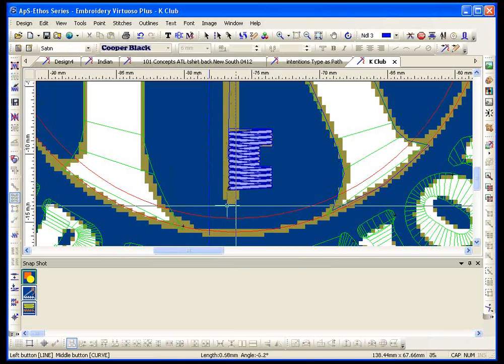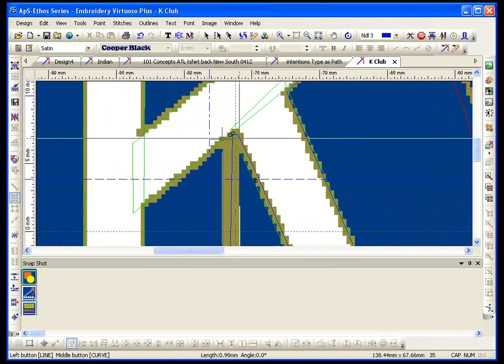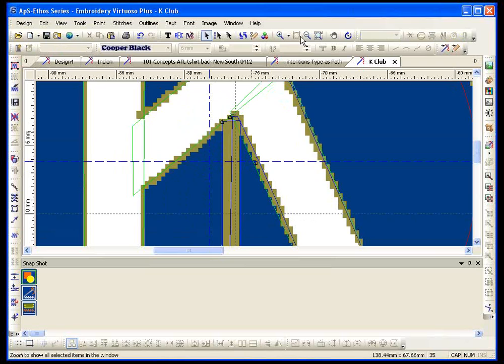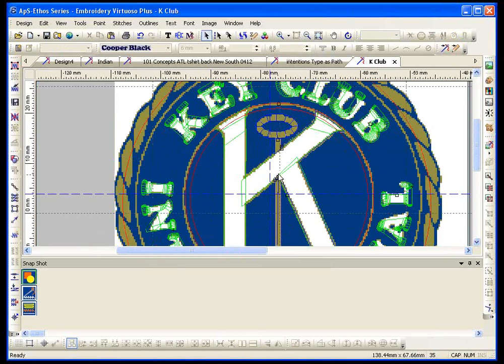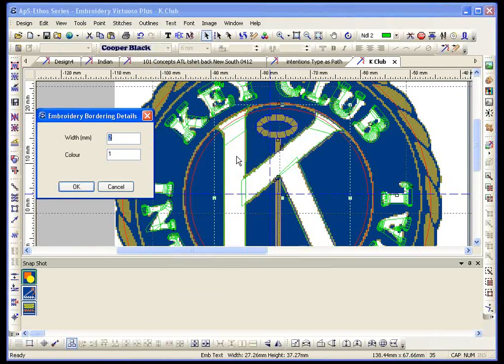Back to a satin. Point, counterpoint, point, counterpoint. All the way up. You want a straight line? O, O. Right click twice. Now, we're ready for the border around the K. Well, easy. Outlines, borders, satin around satin.